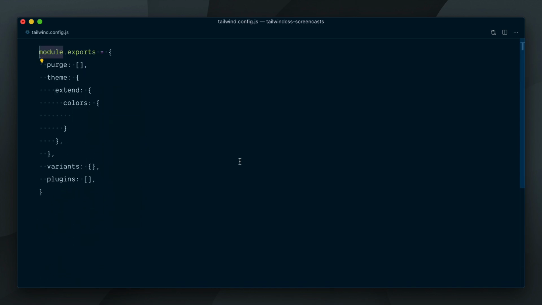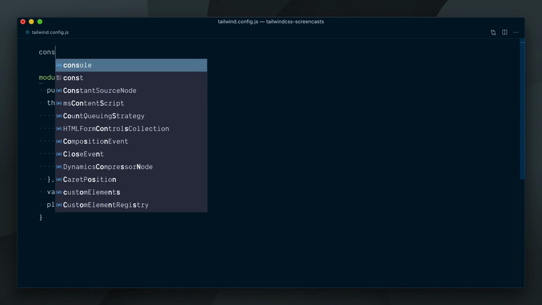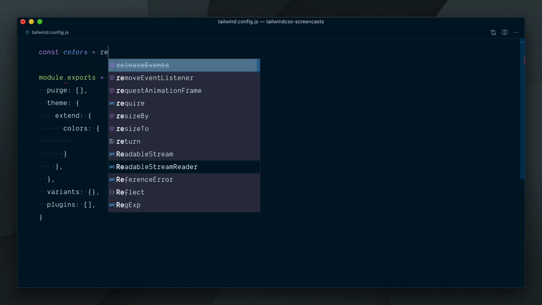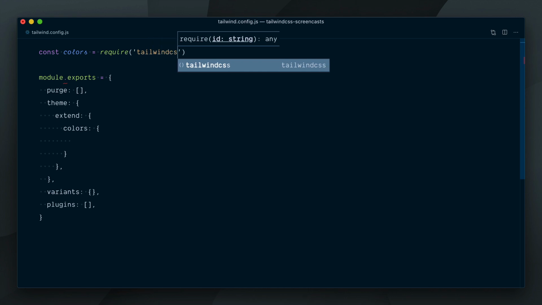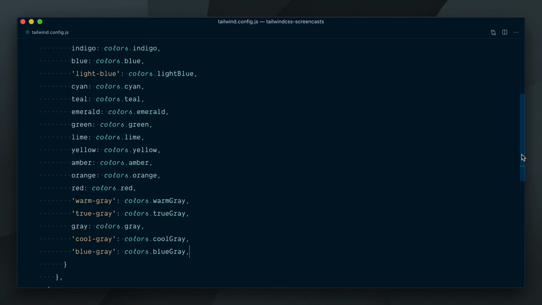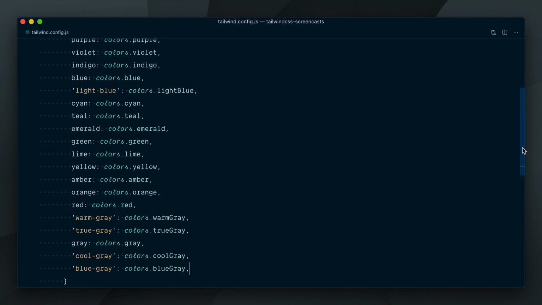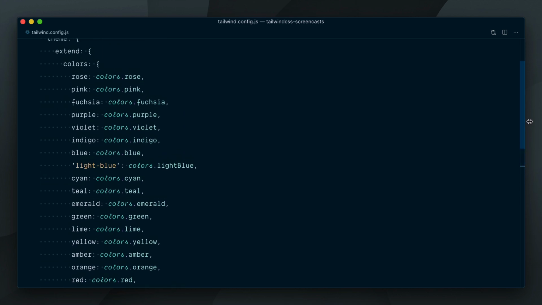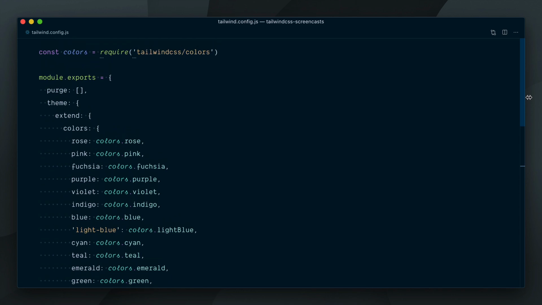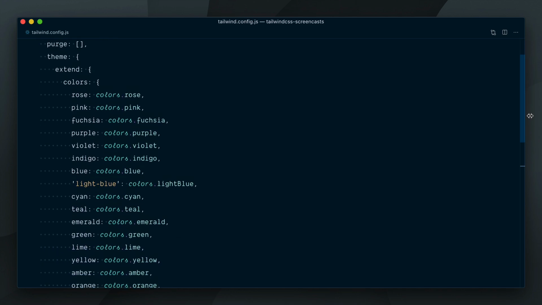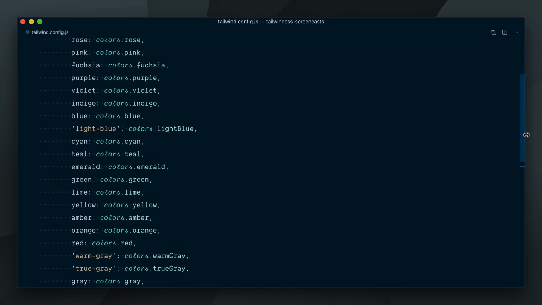Now, let's bring the full Tailwind 2 color palette just for fun. I'll require these colors from Tailwind CSS slash colors, and then I'll bring over each and every one of the available colors in that colors object we just required. There are 22 colors in total. Those include the colors from the default palette we looked at before. For each color key, I'll set the value to be colors, dot, and the name of that color.